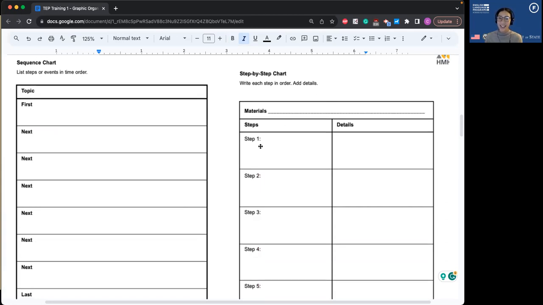Step 1, wash the rice and put it in the rice cooker, right? Step 2, and whatever the steps are, right? Really nice work.